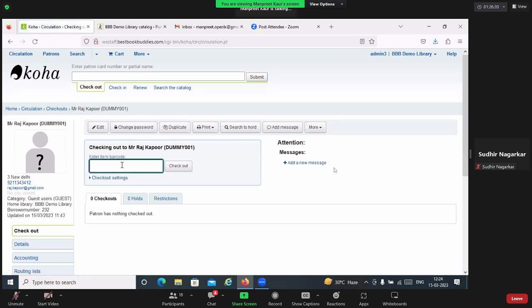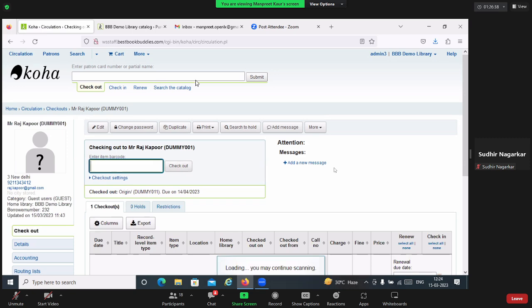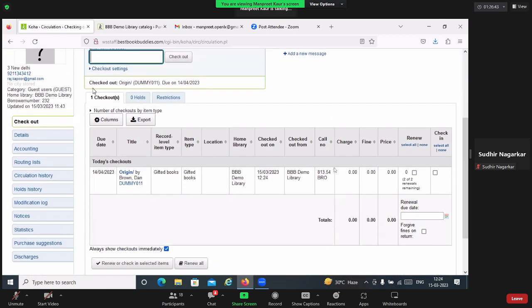Now in this checkout bar, you have to provide the barcode of the book. You can scan the barcodes also. Then click on checkout. Now you can see at the bottom in this checkout section, this book is checked out to this patron and this is the due date of this book.